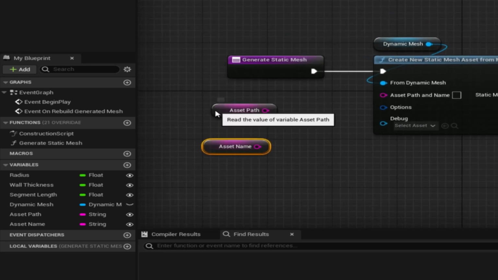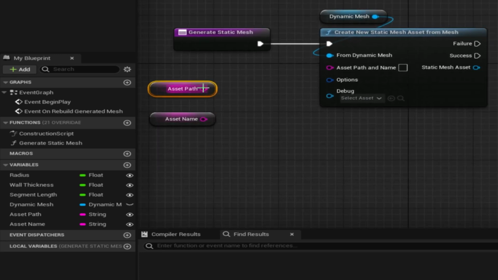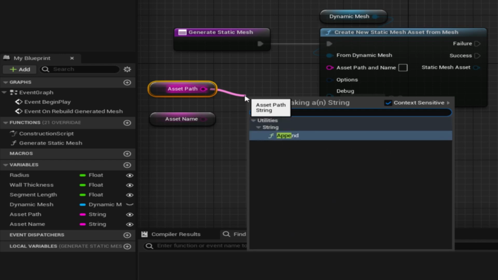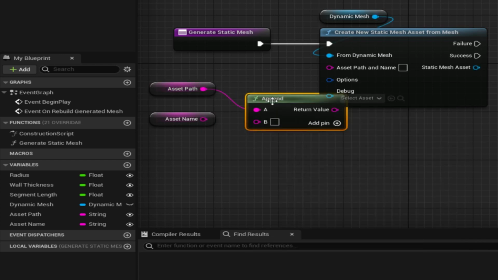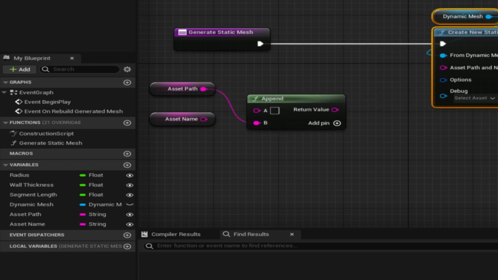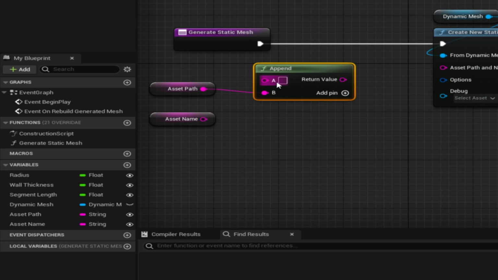and now we can start to construct the whole string. So from the asset path, if you do append, and actually we'll swap it to the second one here. We need to create a little bit of extra space for doing this. So the start of the string is /game/. That's the internal name for our content folder. So /game/ and the asset path.